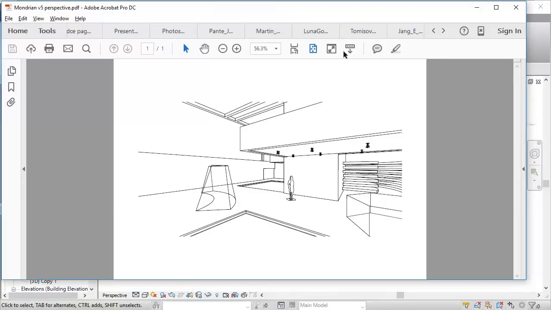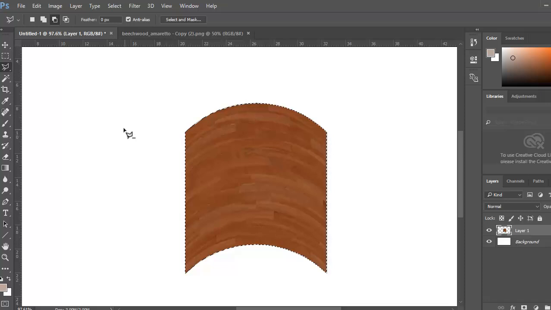Okay, so I've made my PDF file, and now I'm going to open that in Photoshop.